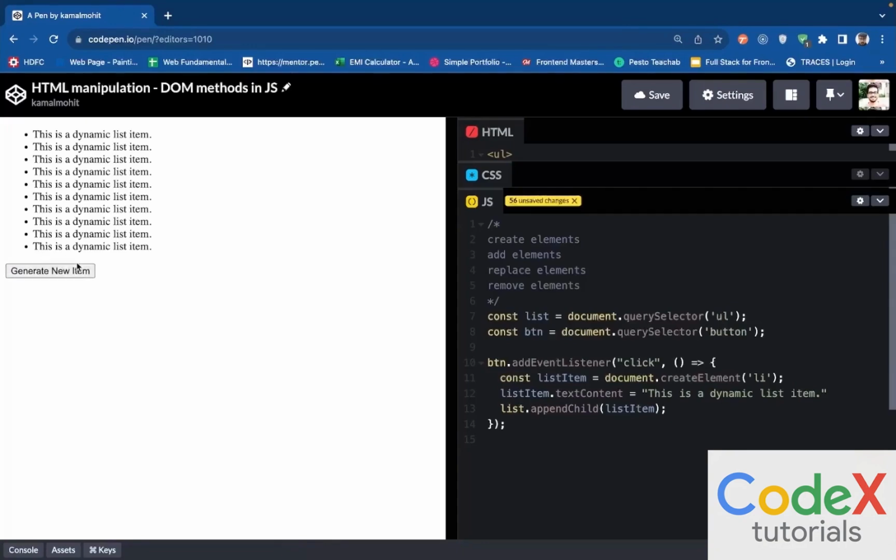Inner text basically was used in the older specifications of JavaScript. Text content is rather a new one. And there were also some security issues with inner text in comparison to text content. So this is how you create an element and insert some content inside of it. Now let us say that you wanted to insert an HTML element inside of my li.